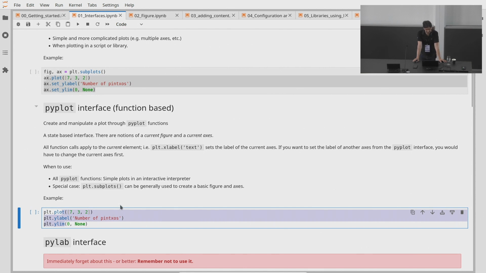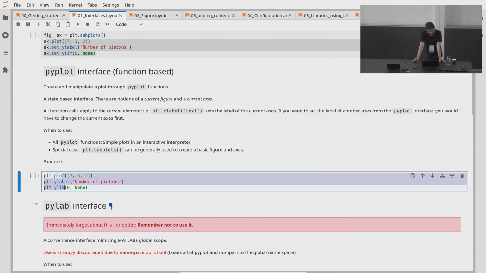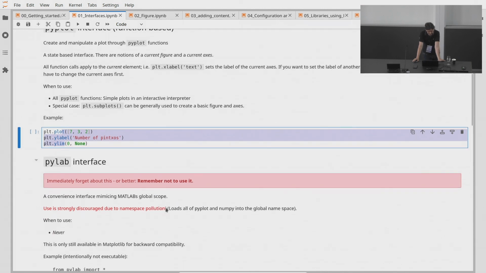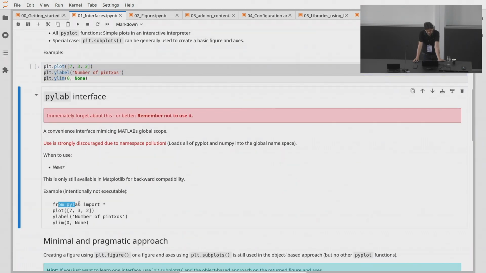There's one additional historic interface, which is still there for backward compatibility, but which we really recommend not to use actively, and that's the pylab interface. Pylab was originally designed to be even more like MATLAB, and in MATLAB you don't have any namespaces. So the way of using it was to just do from pylab import star. So you have everything in your top level namespace. You can just write plot, ylabel, ylim. This is exactly how it would look like in MATLAB.